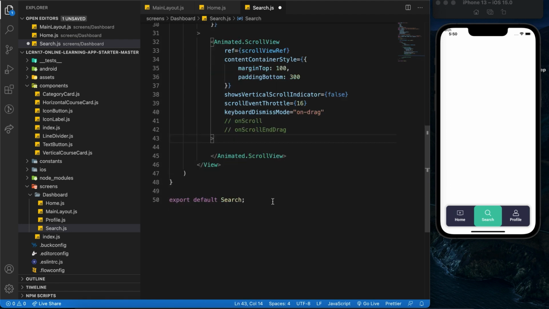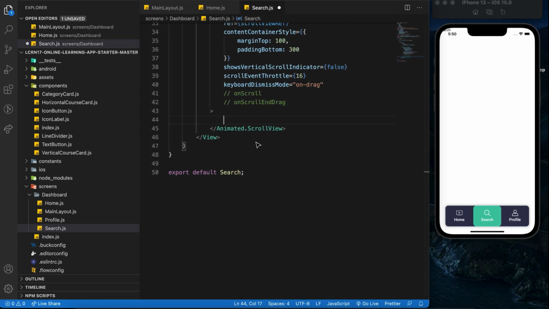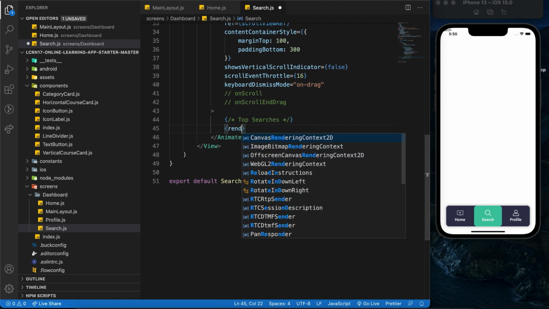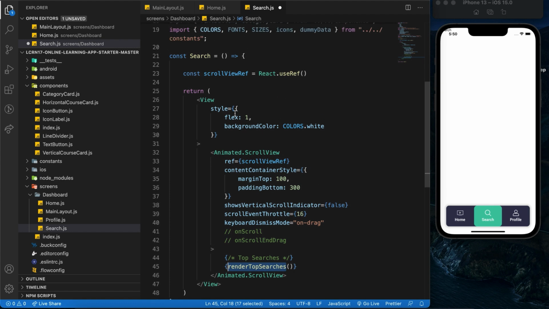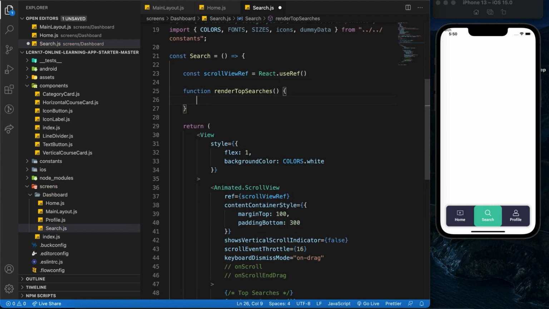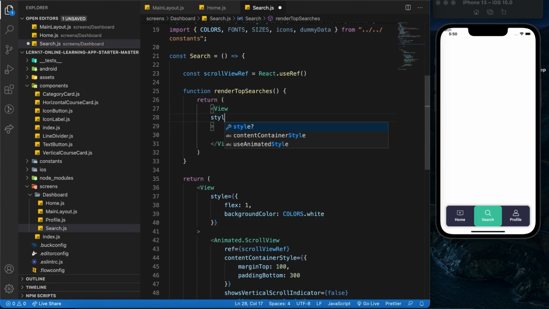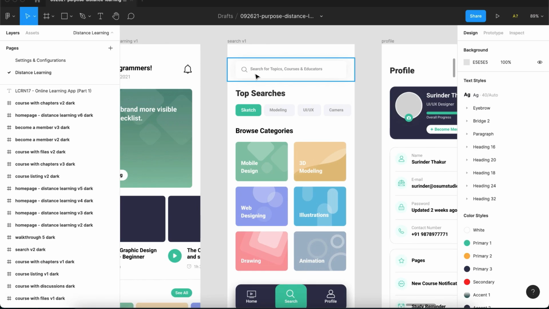Alright, now within the scroll view, we are going to first render the top searches section. Over here we have this top searches section, and for this we are going to render a new function called render top searches. Same thing, we are going to create this function over here. So function render top searches. For this, we are going to return a container view with a bit of styling, where the margin top is going to be sizes.padding. And the first thing we need over here is the title.